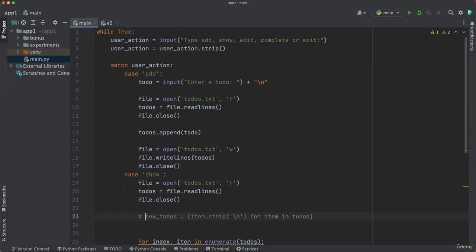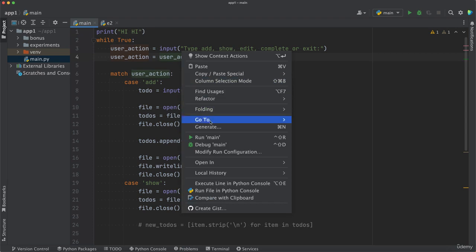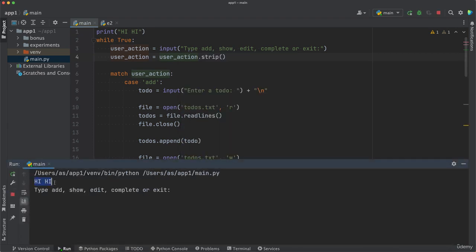So another illustration, if we had this print function here on top, hi, and we run the code, of course we would see hi. But if I add the hash symbol in front of print and I rerun the code, now hi will not be printed out.